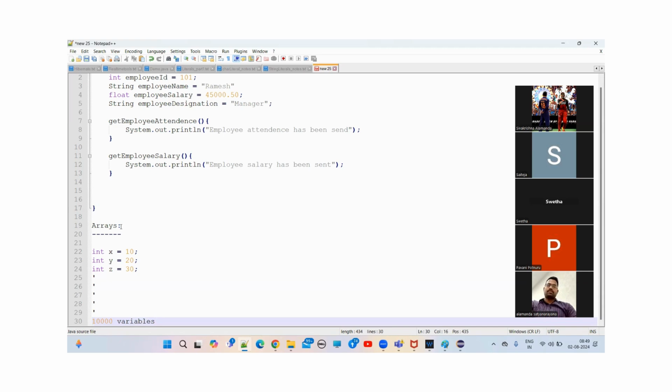By seeing that class, it's a matter of readability, right? Readability will be decreased. Understand? So 1, 2, 3, 4, 5 variables is fine. But if you want to create 10,000 variables of the same type, it looks ugly, right? Even the readability will be decreased, right?